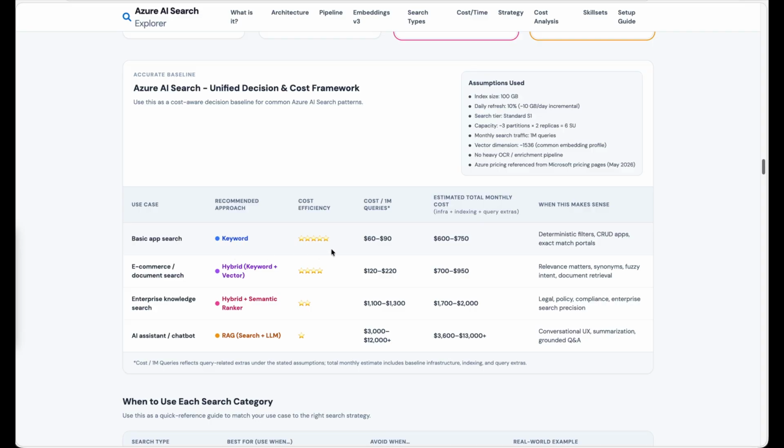Cost efficiency, it's excellent. So again, you need to understand that these search models are kind of like Lego pieces stacked on top of each other, which means that there is no one set pricing. There will be a foundational pricing, but then as you add features, each feature will add to the cost.